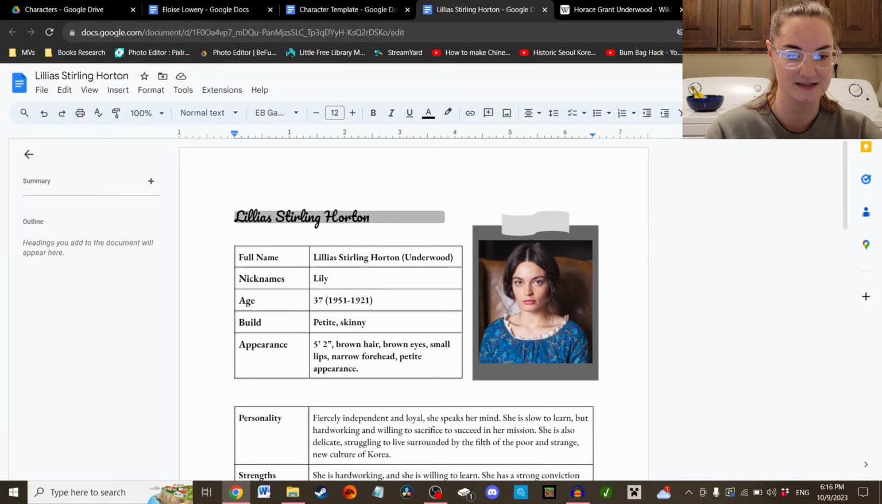I also wanted to show a slight variance on the character, and that is with real historical figures. So this is Ilias Sterling Horton, also known as Ilias Underwood. She was a young Presbyterian missionary, and she graduated from Women's Medical University of Chicago the year before in 1887. She traveled in 1888 to Korea, and she was in charge of the female ward of their foreign hospital, and she became a private physician to Queen Min, who was the wife of the King of Korea. So she was a pretty cool lady, and she's going to be friends with Eloise.